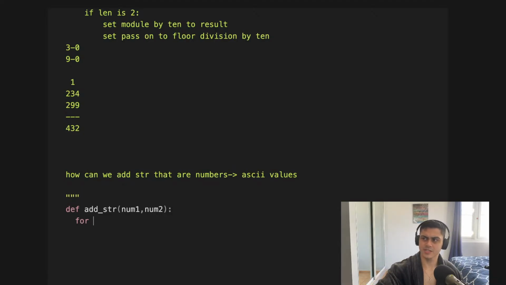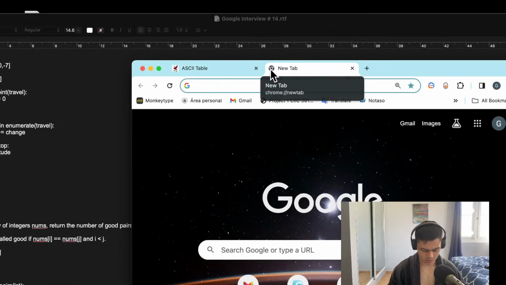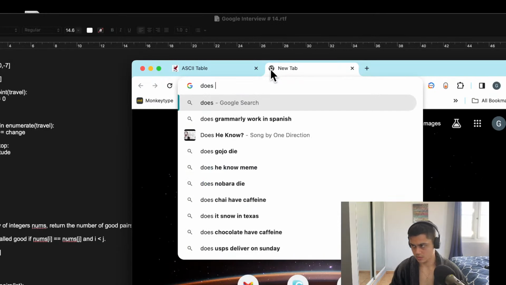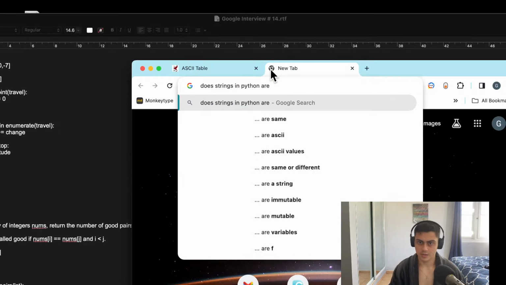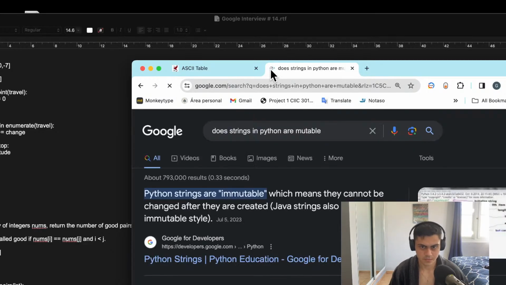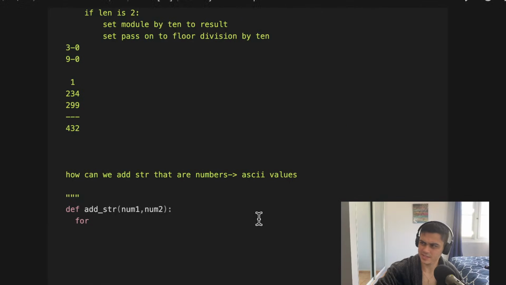So let me just do one Google search. Are strings in Python mutable? Strings are immutable, so we're going to turn them into a list first, because they are immutable. Or I think we can do it without turning them into a list.